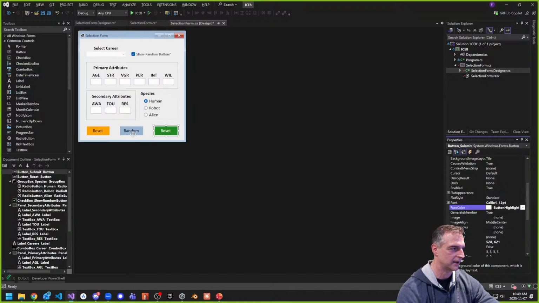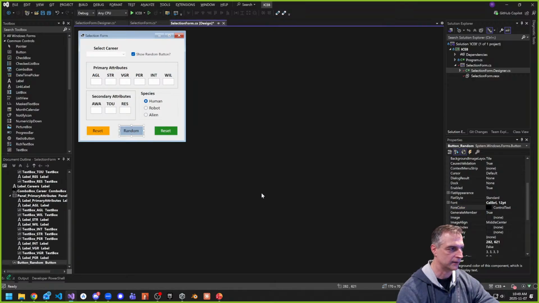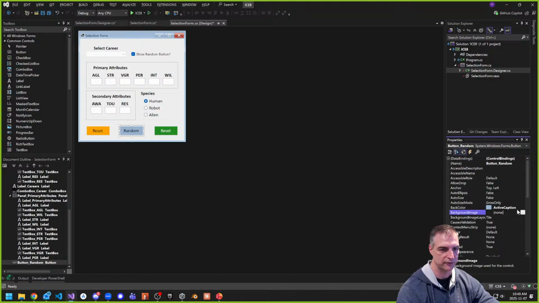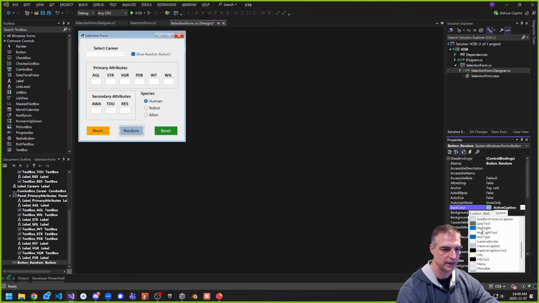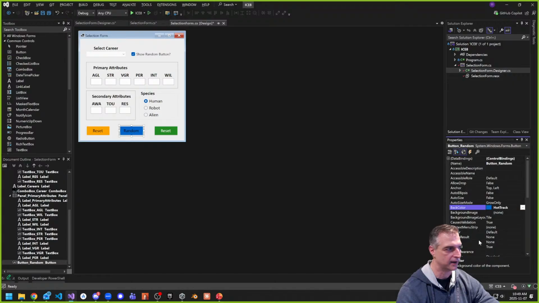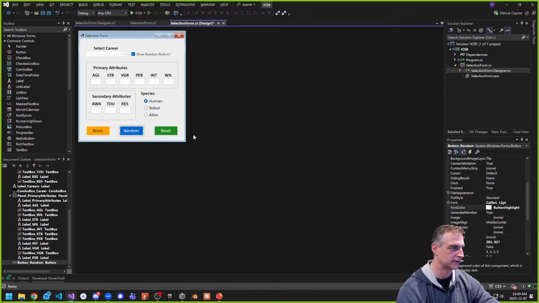So it's white. I'll also change this one, instead of this weird blue, which some of you don't like, I'll change it from active caption to a darker blue, like hot track. And I'll change the foreground color to white again, right? So it's a little bit nicer. So there is my options here.